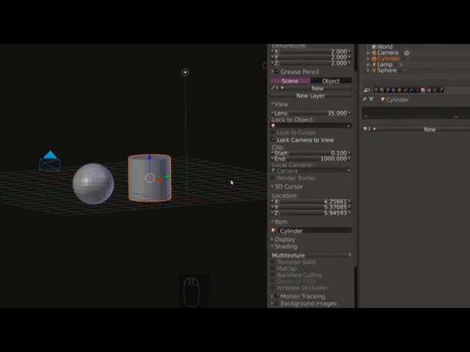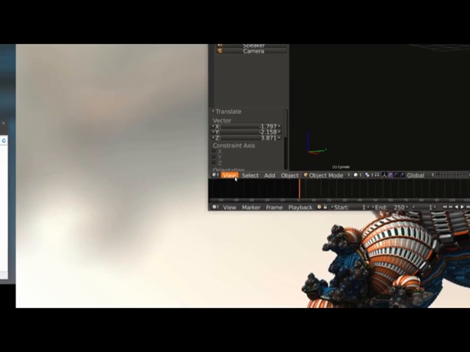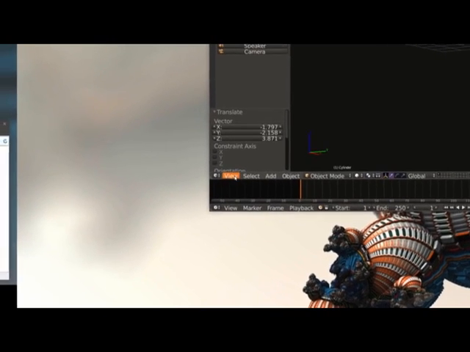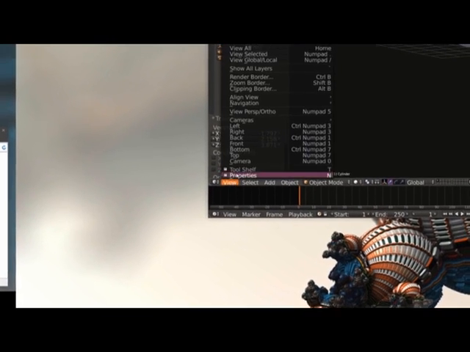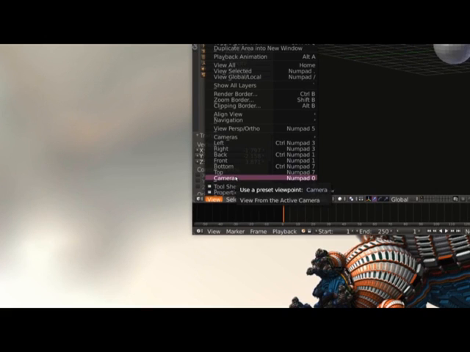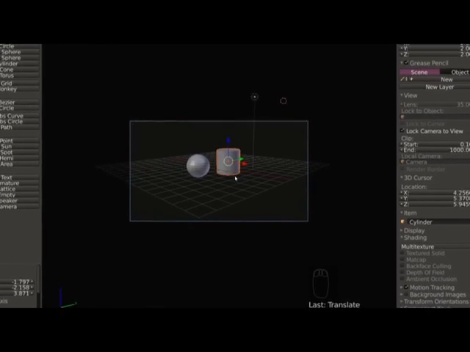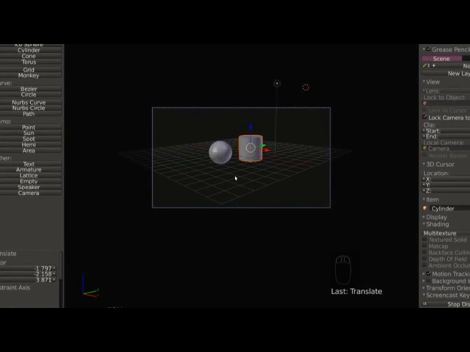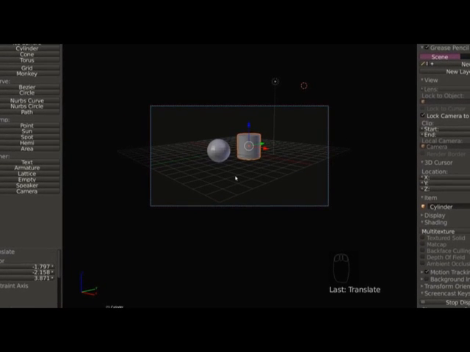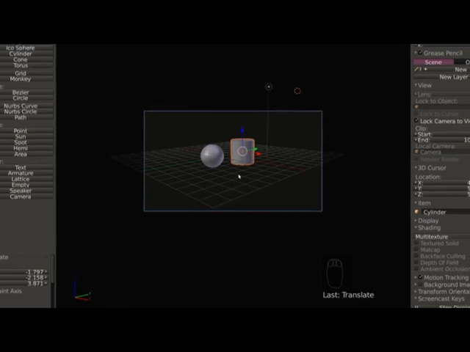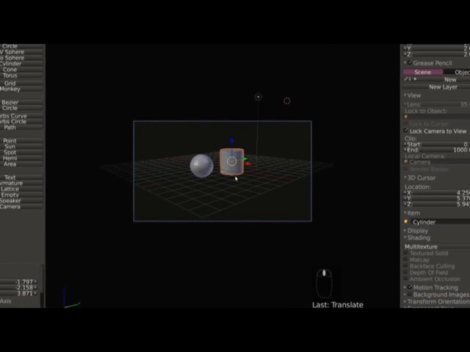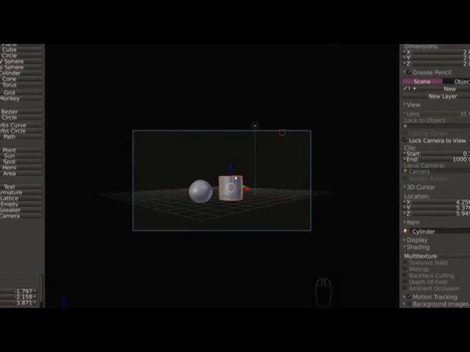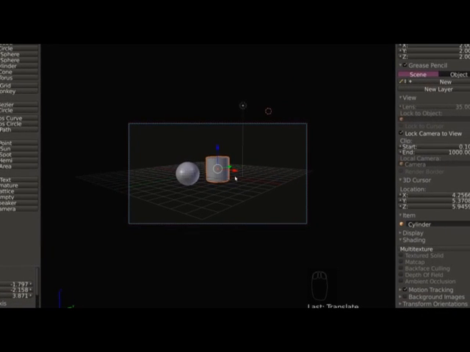So what this does is allows you to go down into your View menu down here, click on View, pick Camera View, also numpad 0, and now I'm in my camera view. Normally, if you use your middle mouse button, hold it down and move around, it will pull you out of camera view. Instead, when we've locked it, I can actually move the objects relative to the camera.